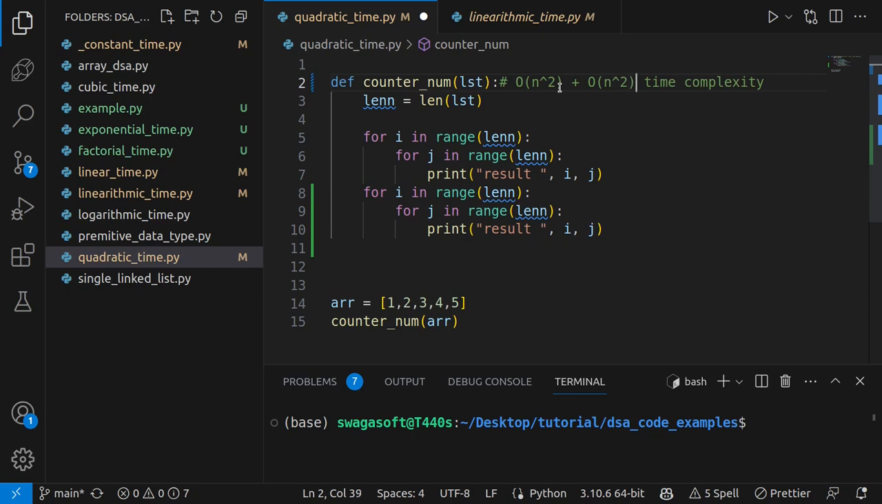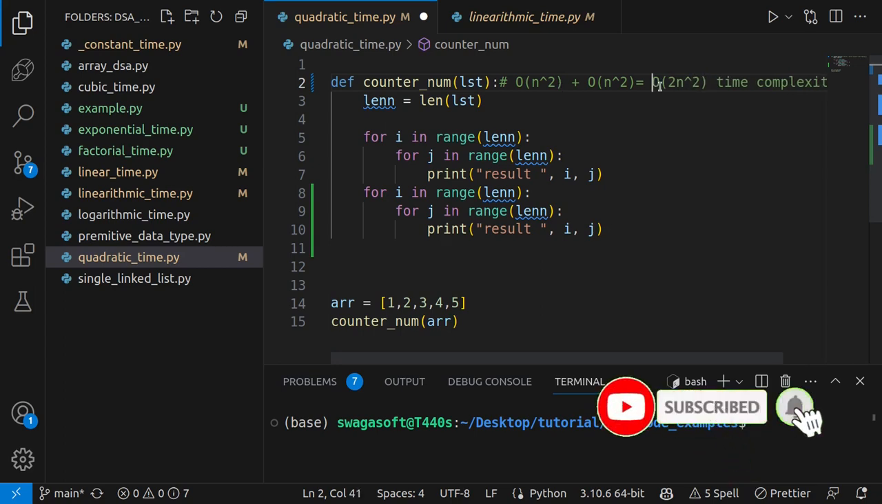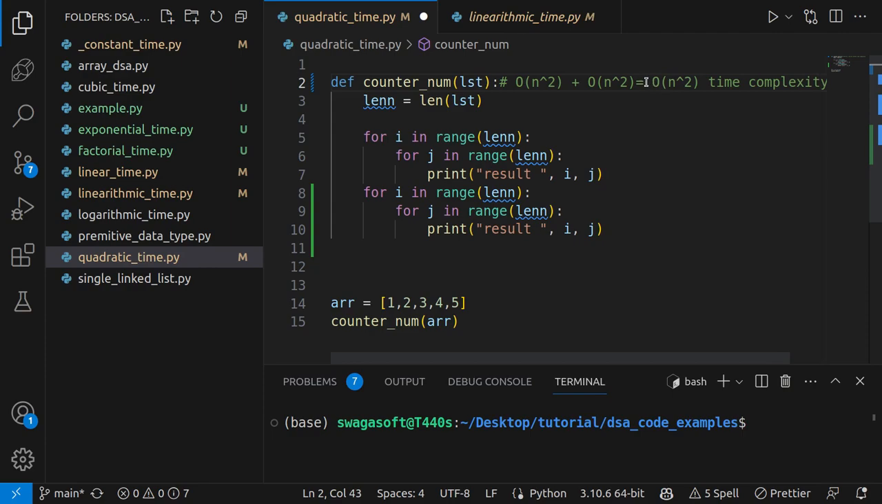So in this case, we are going to have two O's, and we are going to have what? 2n raised to power 2. So the 2 is going to cancel out, and when this cancels out, we'll be left with what? n raised to power what? 2.